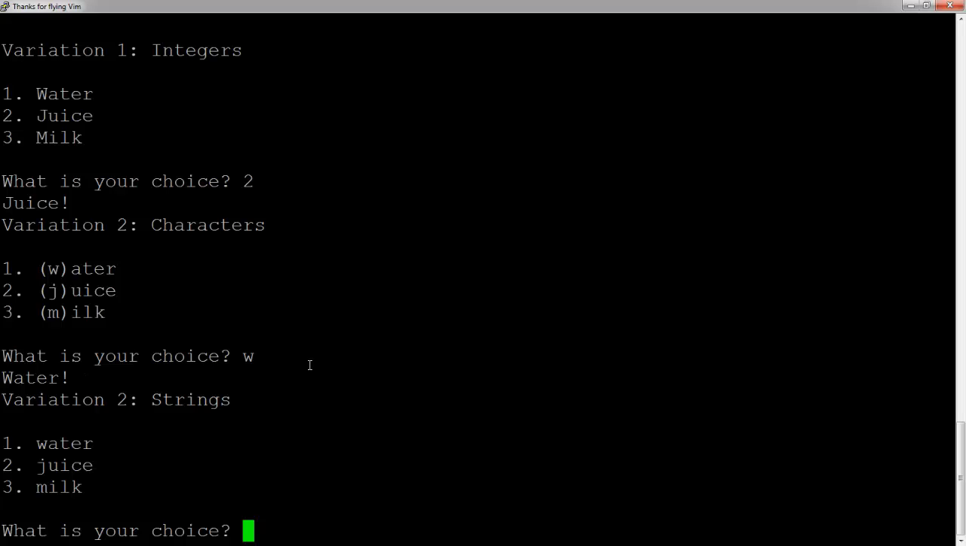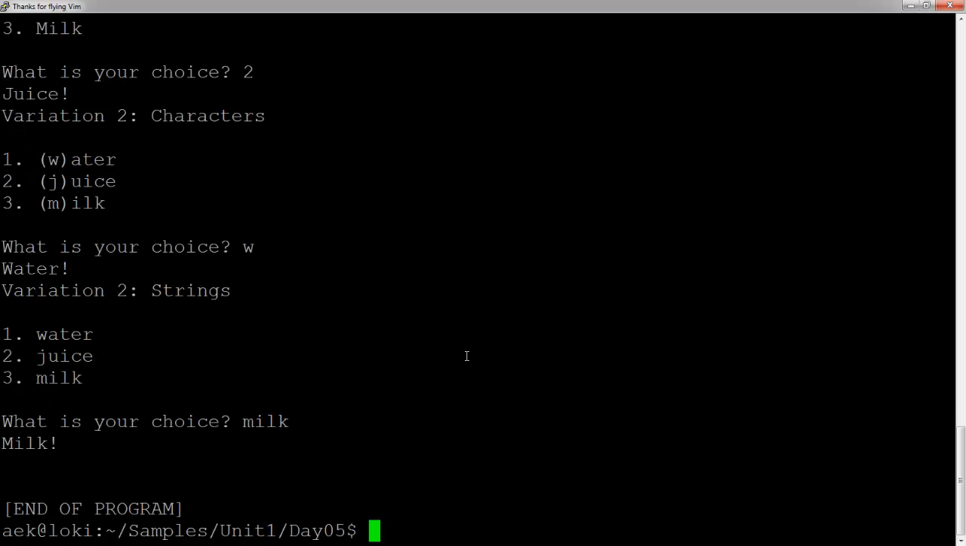And our third variation should be variation 3 instead of variation 2 is strings. And we're just going to type milk. And so we should get milk. End of program. And so in all of these cases, that's how the switch works. That's what the switch does when it works. Let's look at how the switch goes when our user screws up.